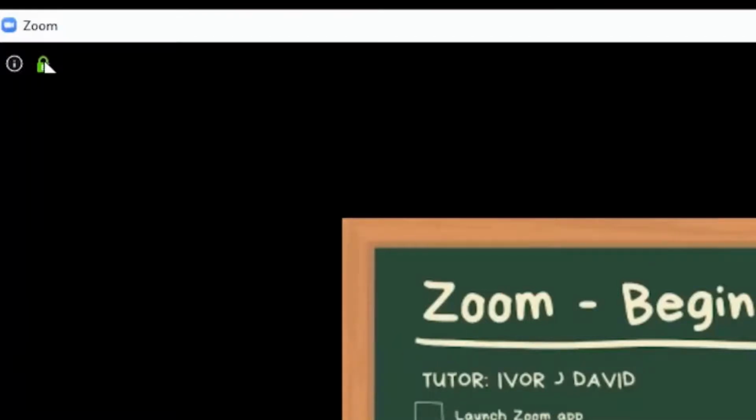Beside that is a security lock. We'll skip that. I won't even talk about that. Beside that, you may or may not see a screen record icon. When the tutor is recording the session, you will see that the recording is taking place.